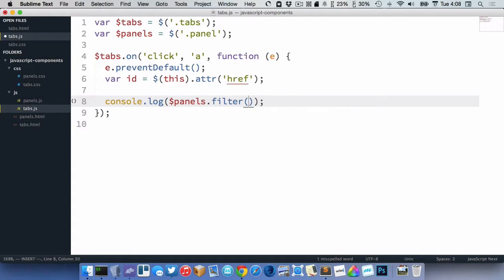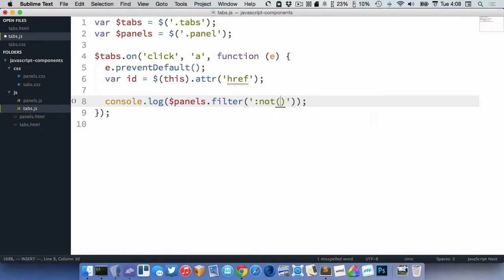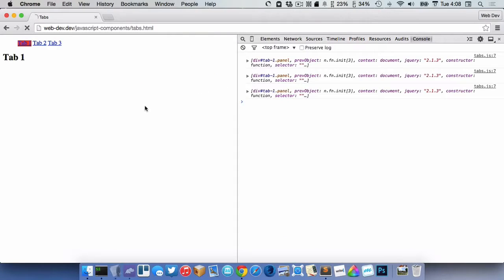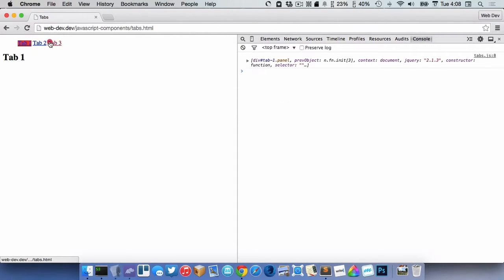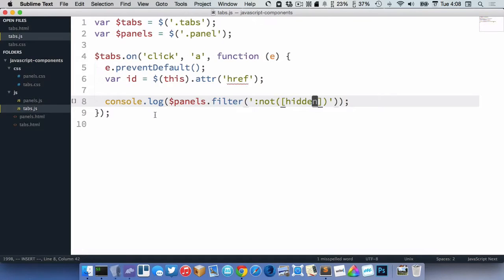And I'll go $panels.filter. And the filter jQuery function allows us to simplify this, to reduce it to a certain number, specifically using a CSS selector. So I want to use the not selector, and I specifically want to get the ones that are not hidden outside of that. So now when I click on these, you see that it always is showing me panel tab number 1, because that's the one that's currently not hidden.